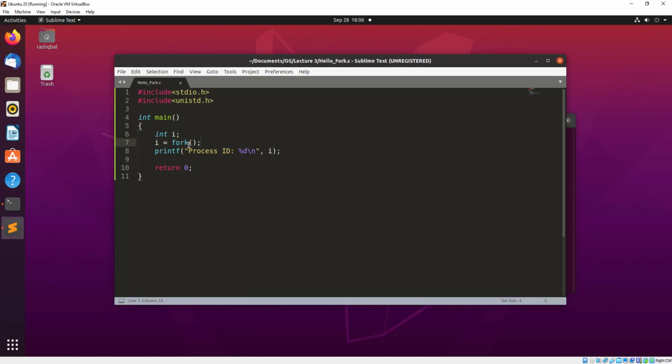Now what fork does actually is it will return you three values, and those three values will be, let me write it over here: if fork returns 0, it means that this is a child, right?